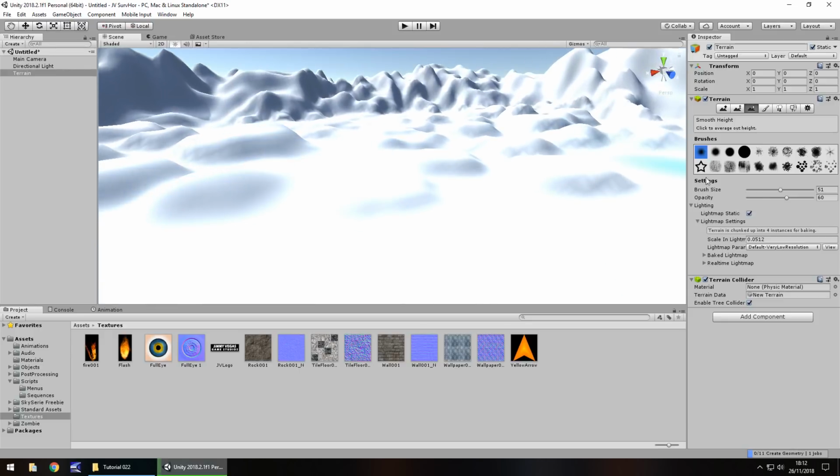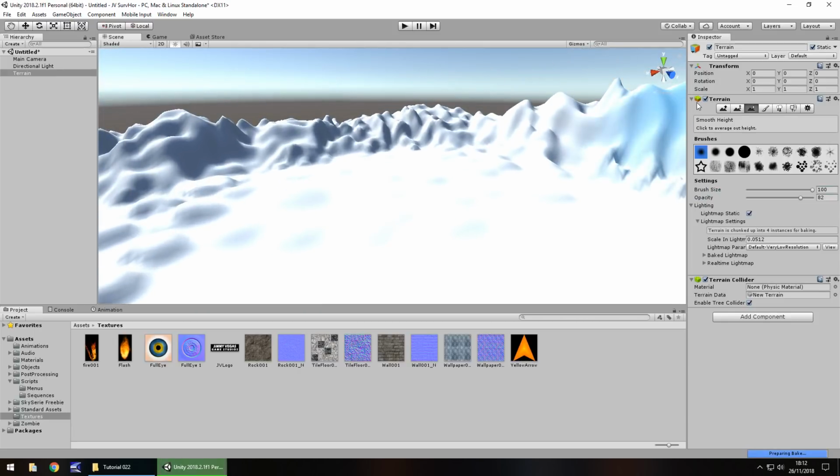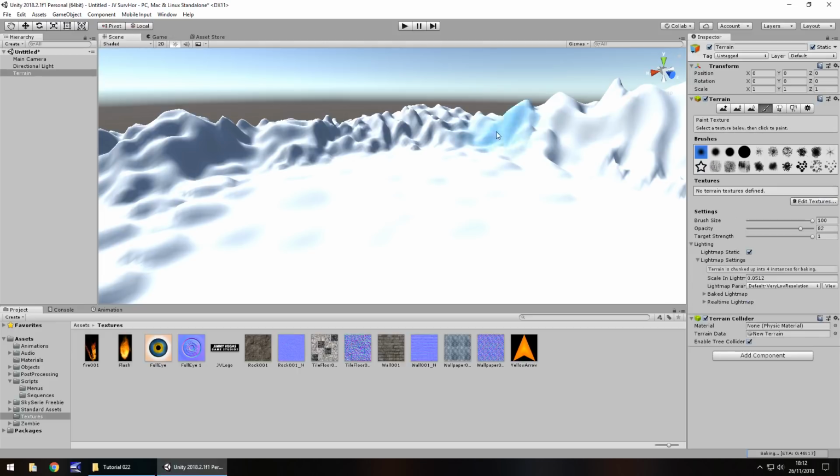You can also do it down here. Let's increase the brush size, increase the opacity. Let's flatten all this here, just so it's not too lumpy and bumpy. And there we go. And next along, we have this paint texture. Now, this is a way of actually creating the image on the terrain. So, for example, a grass image.